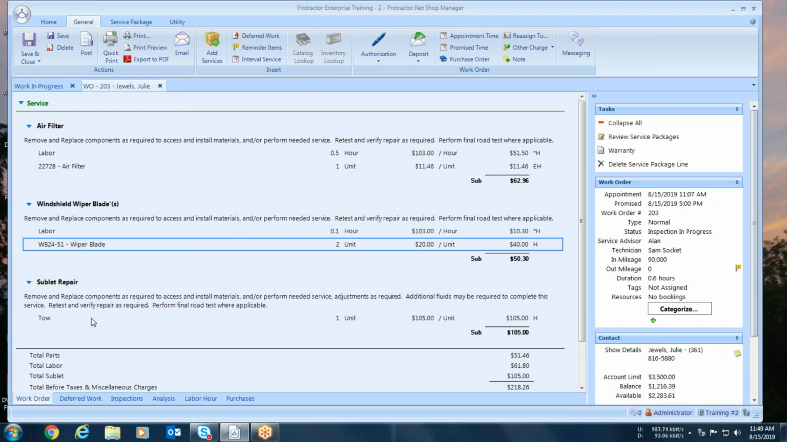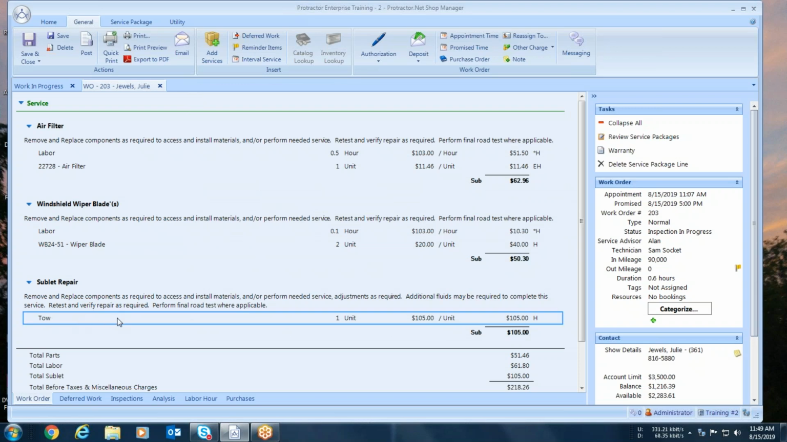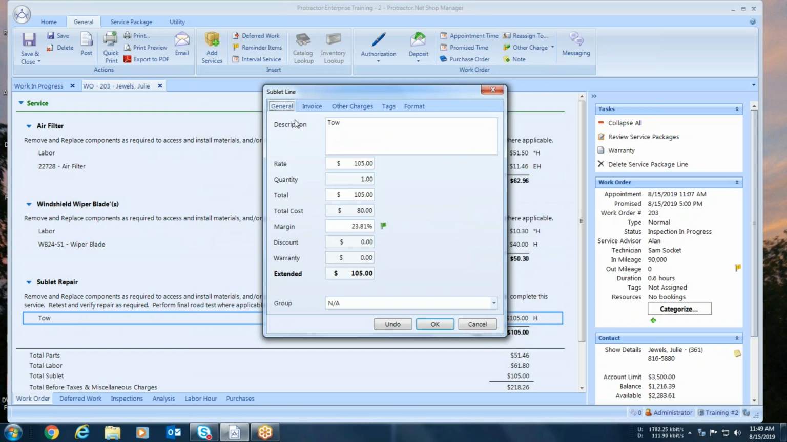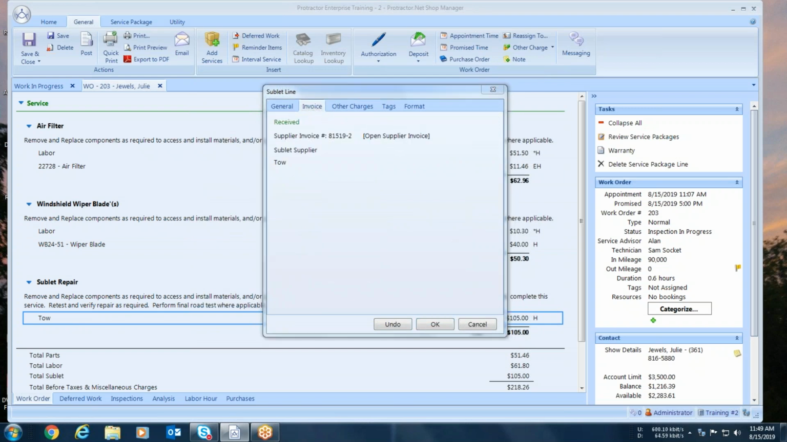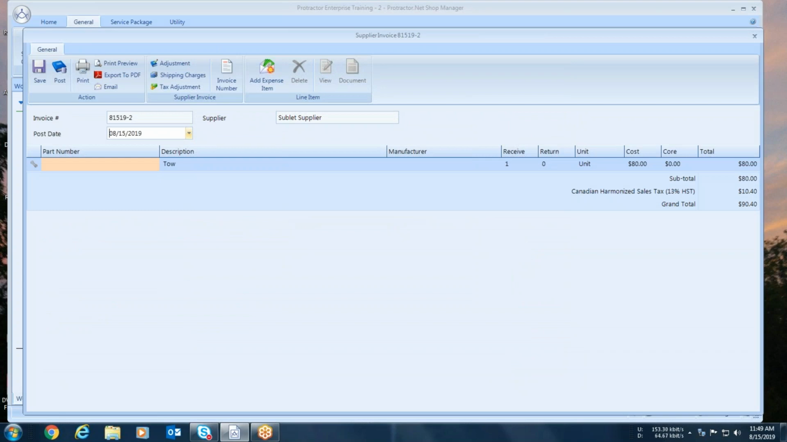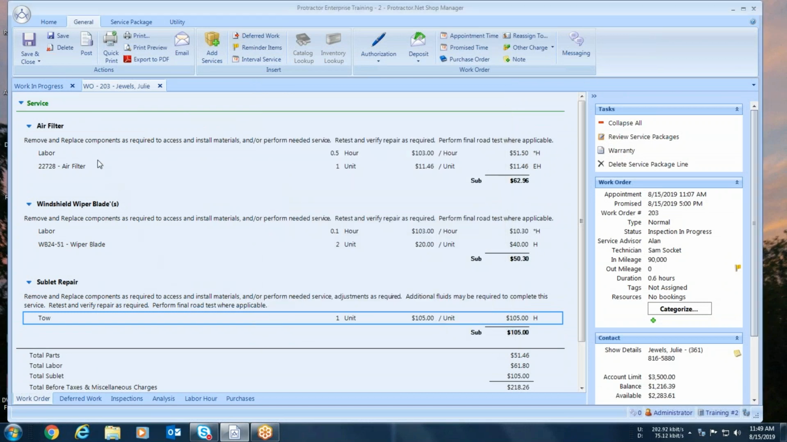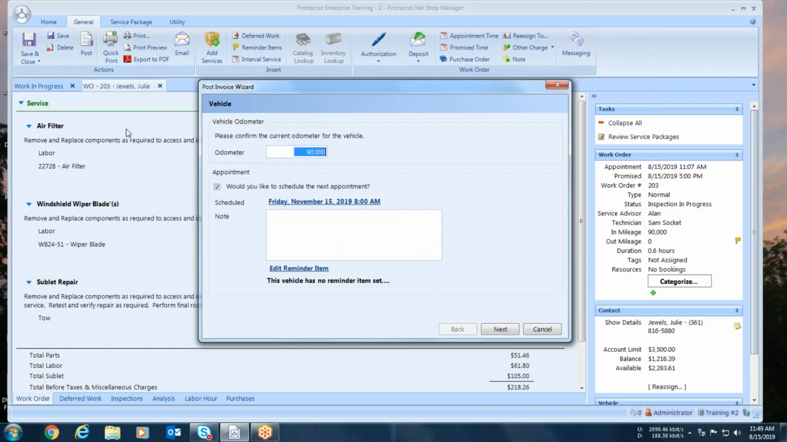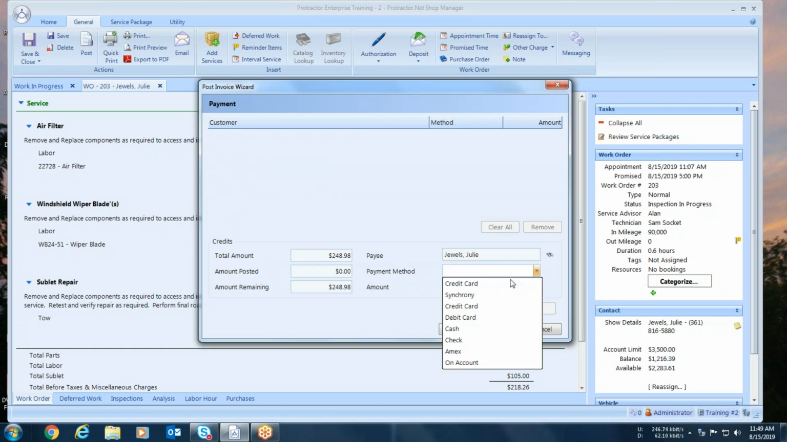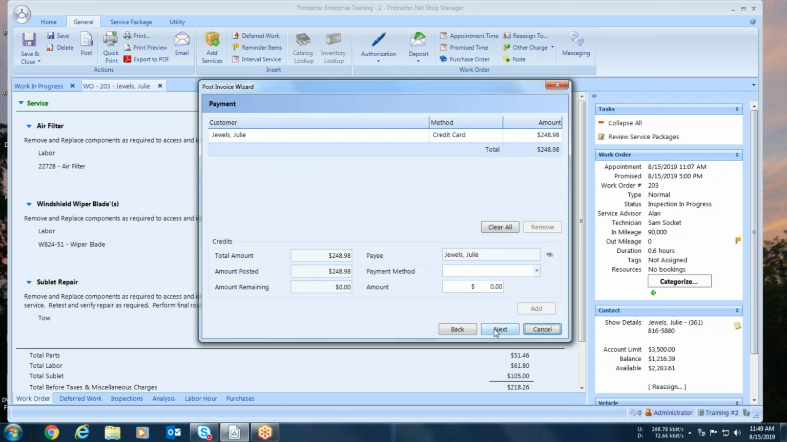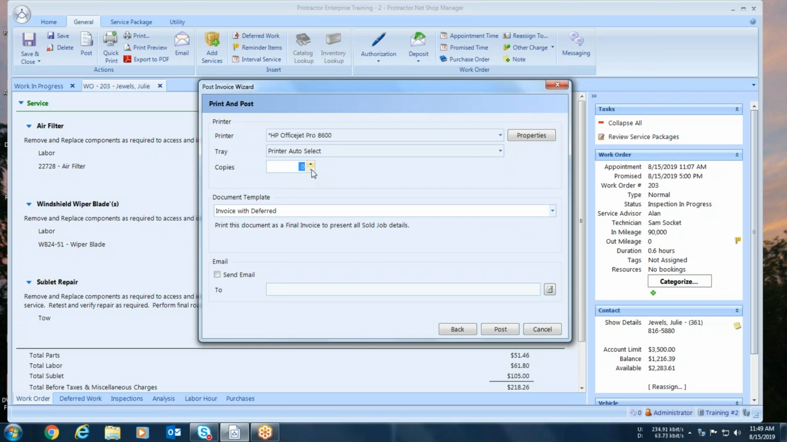Third, we have a sublet repair that we did. Here we had a tow. Open this up. You'll see on the invoice that we received in an invoice from the subletter. So let us go post this out. Say she paid with a credit card. And hit next and post.